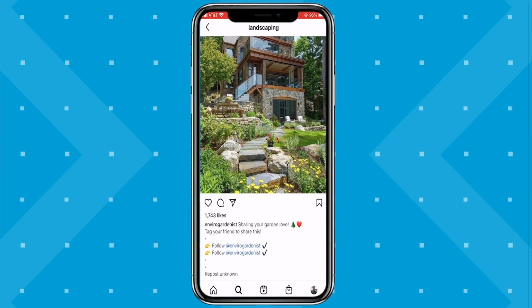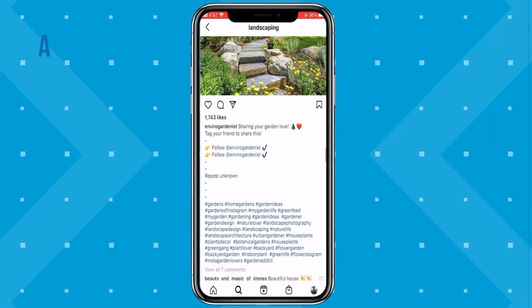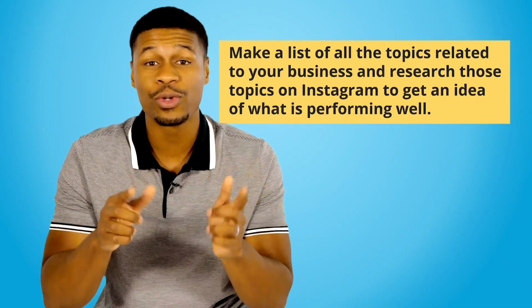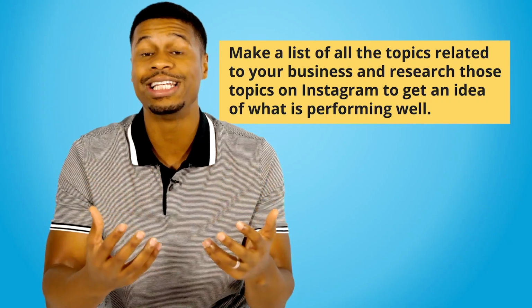You can then click into these posts, look at their captions, hashtags, and more to get a good idea of what is performing well on Instagram. Because we know what the Instagram algorithm looks for, we can assume that these posts have high engagement and retention. Therefore, we can use our research as a guide to creating valuable content. You don't have to reinvent the wheel. Just make a list of all the topics related to your business and research those topics on Instagram to get an idea of what is performing well. Then create similar content with your own creative twist to try to outperform those top performing posts.